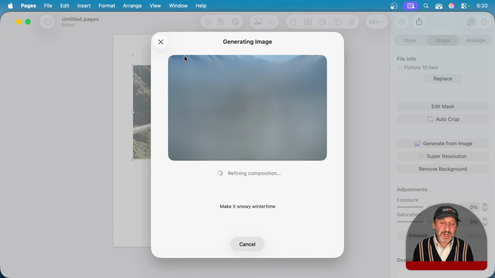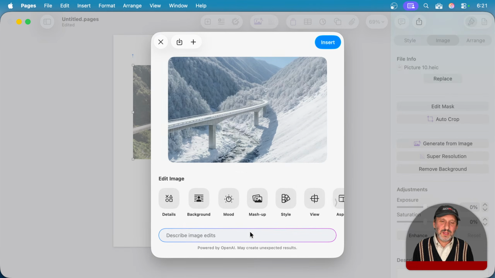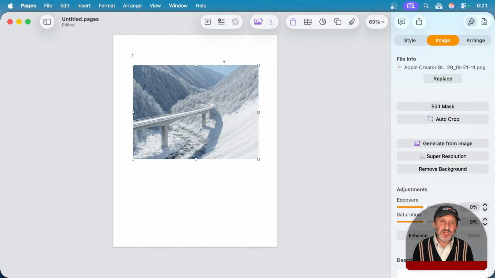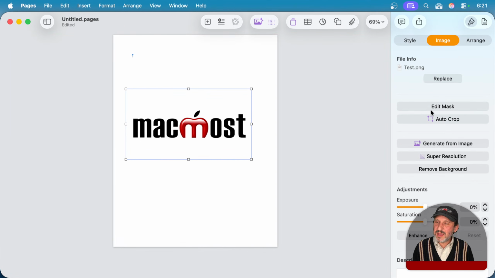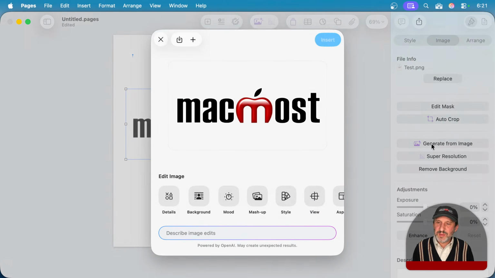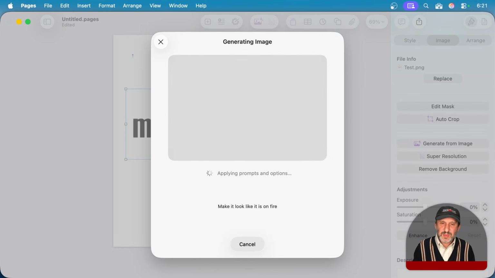And I'm going to show you in a minute here how you could do this with, it's not just photos, right? You do it with different stuff. So here you can see how it generated it. It made an AI change. Nothing you can't do with other services. Here's the MACMOST logo, and I could say, generate from image, make it look like it is on fire. And if you need to do something fancy with your logo like this, you can, and it'll change it.